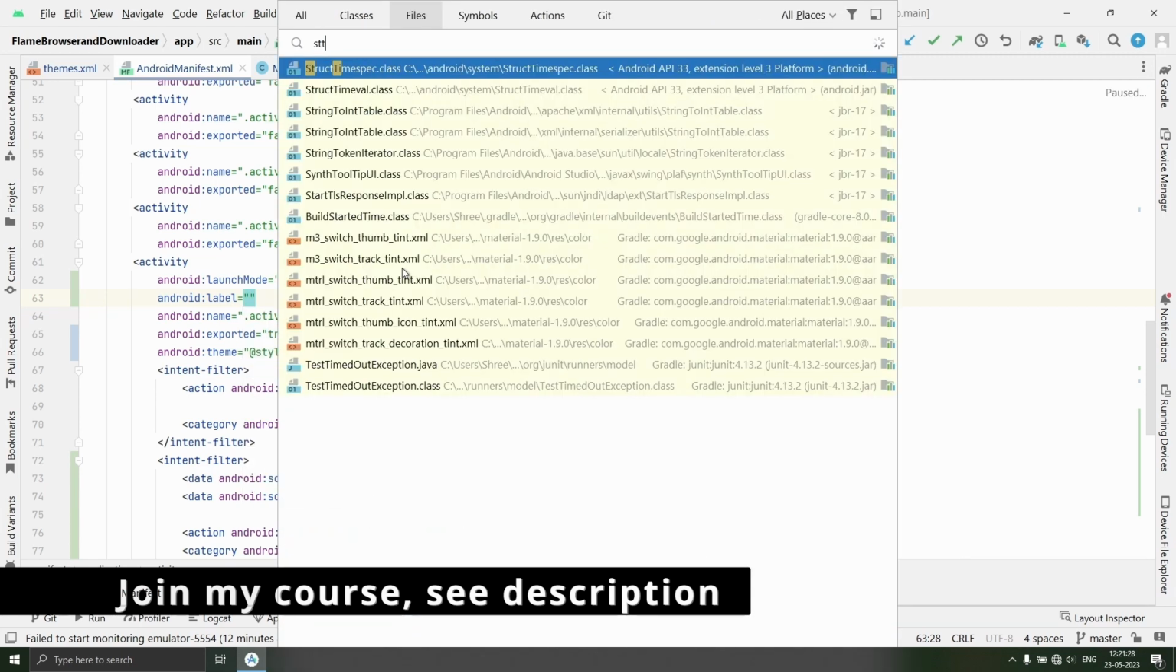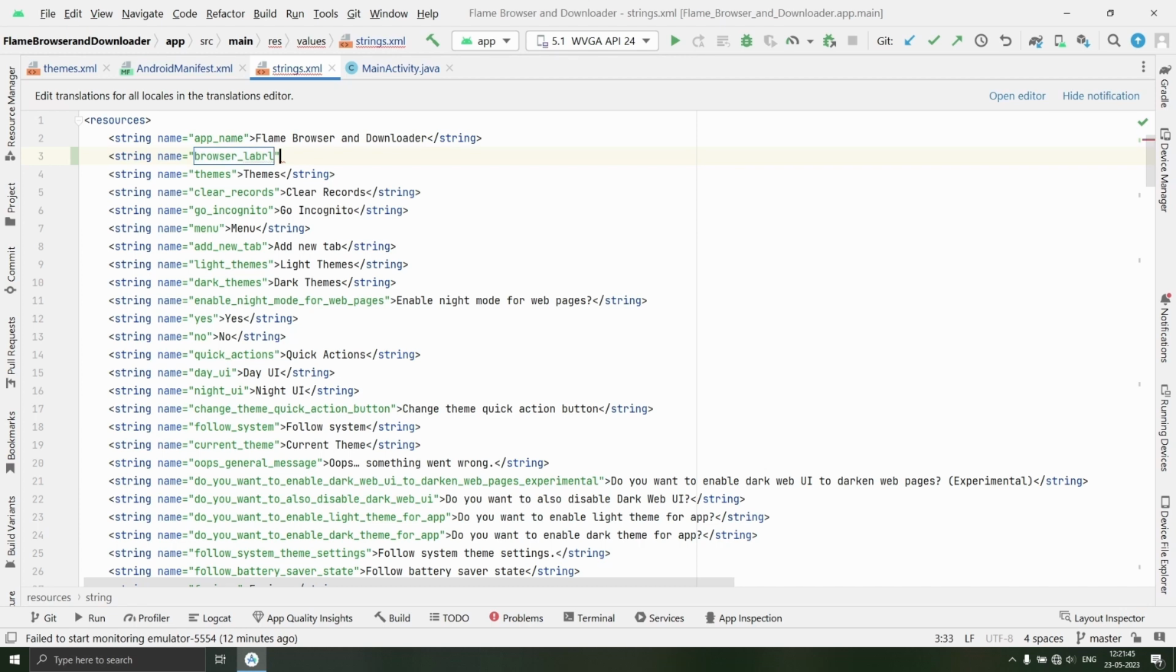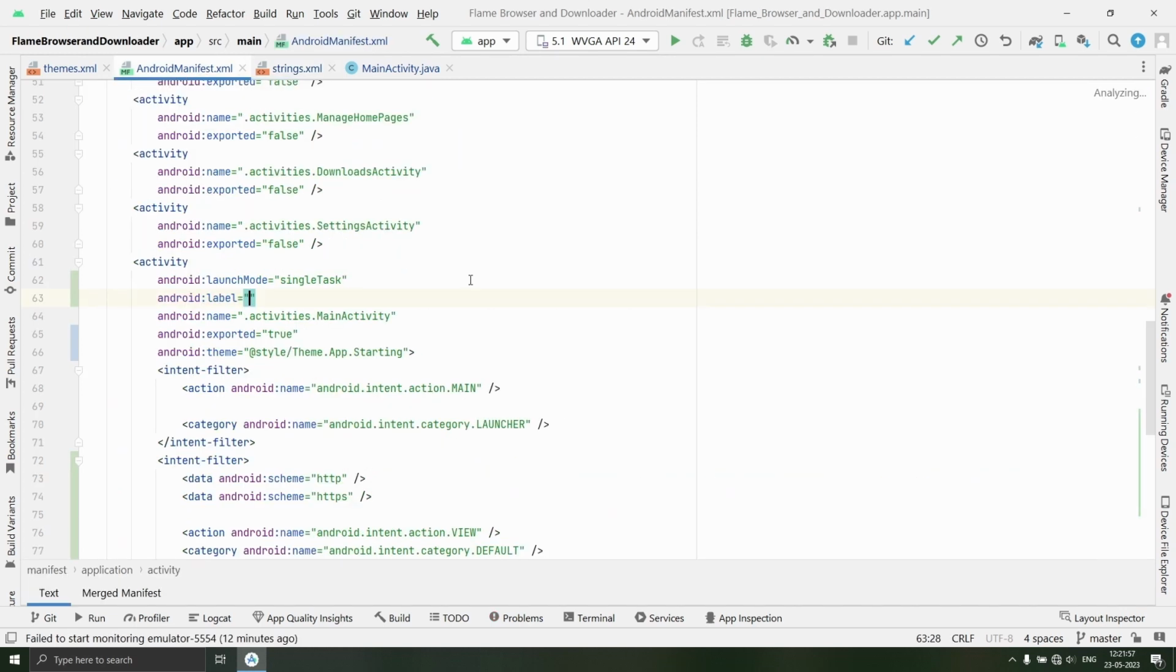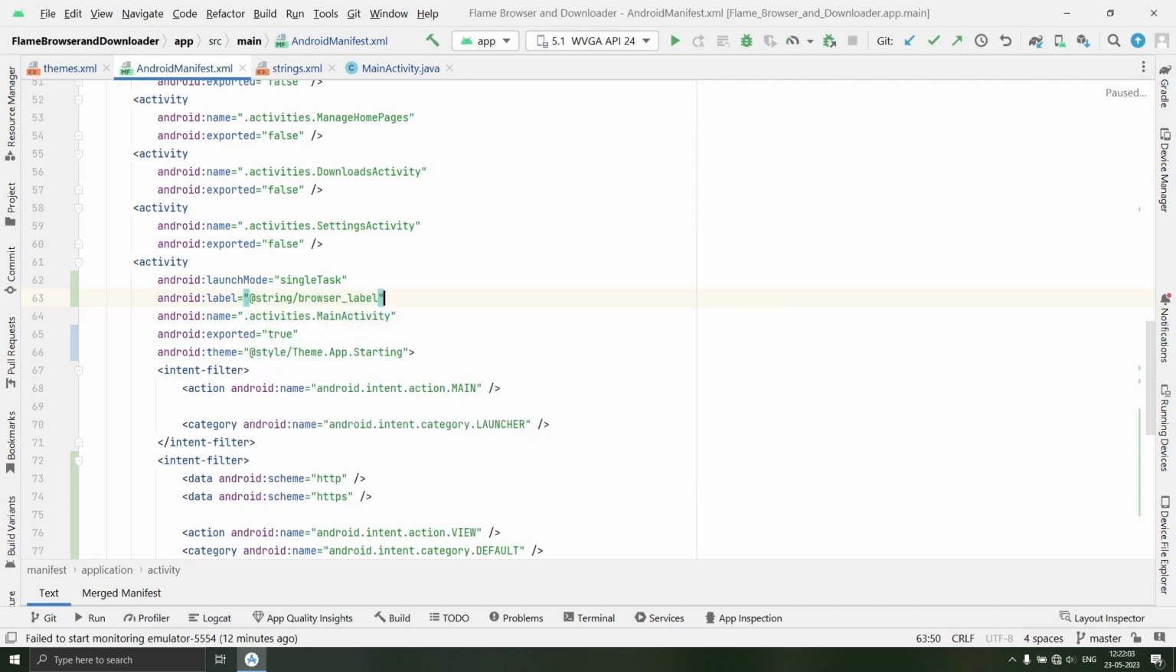and open the strings.xml file, and at the top we will declare one more string resource, browser label, Flame Browser, and we will use this browser label for our main activity, so it will show that to other apps which want to share links with our app. And we are going to use exported true for our main activity so that it will be available to other applications for sharing links with our application. Now we are ready with our manifest file.